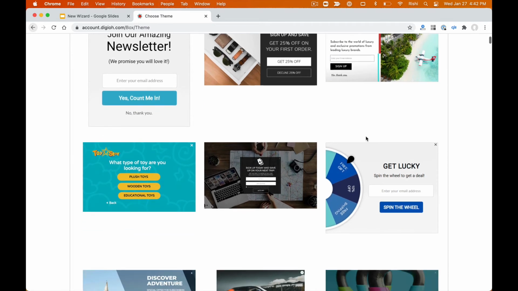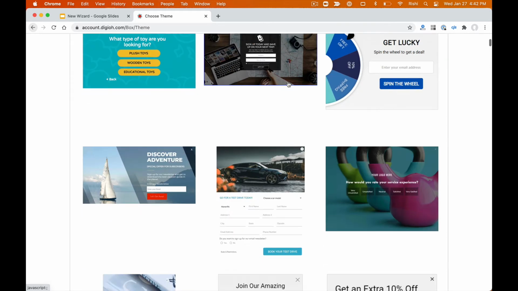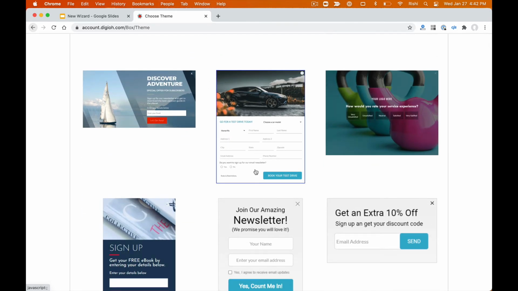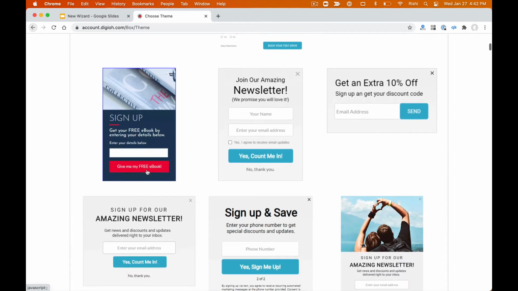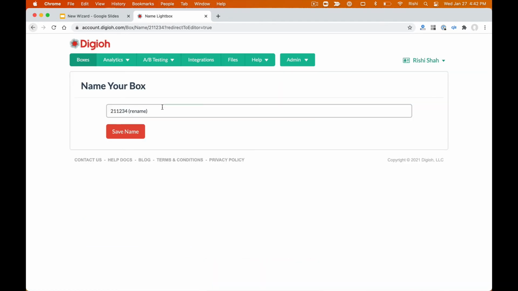We have a spin to win theme. This is a guided selling theme. This is a multi-step, click a button, enter an email, and then maybe you could ask for other additional questions or things that you want. This is like a lead capture form. Here's like an experience survey. Here's the download PDF. So each one of these themes is highly customizable. I'll quickly pick this super basic theme. I can name it, and you can have as many of these forms as you want in your Digioh account. So I can have, sign up now, Lightbox, for example, and everything is customizable here.